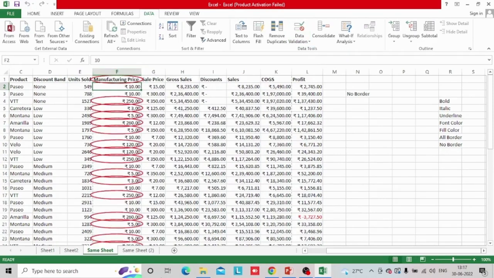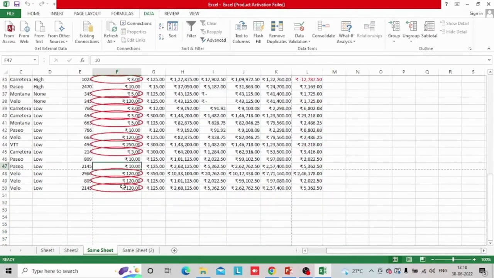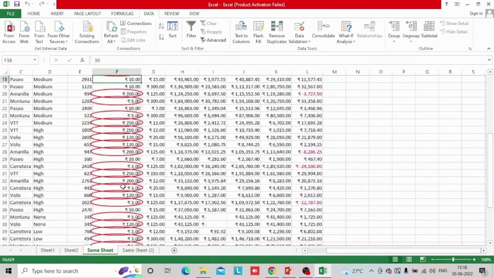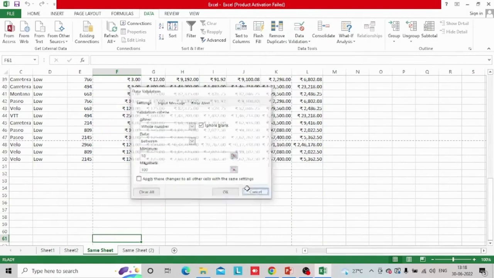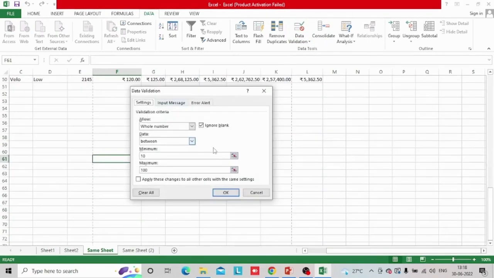Okay. See, the invalid data is circled here. Can you see? 10 is not there. More than 100 is coming. If we want to remove it, we can just clear the validation circles and it's done. So this was for the whole number. Similarly, there are a lot of other options we can use. We can use decimal, for example only two decimal points. We can also use date, time, text length, or custom.